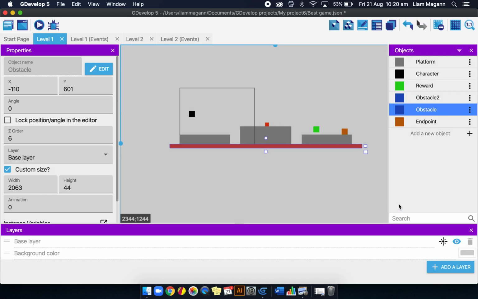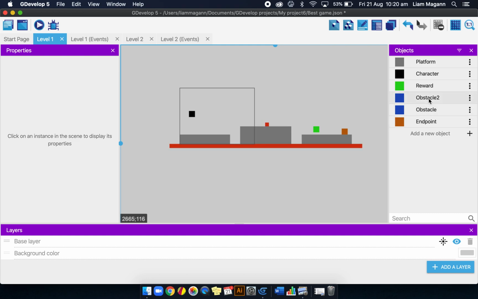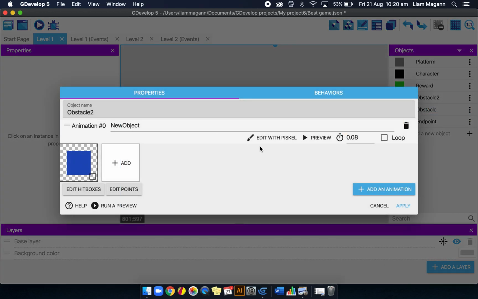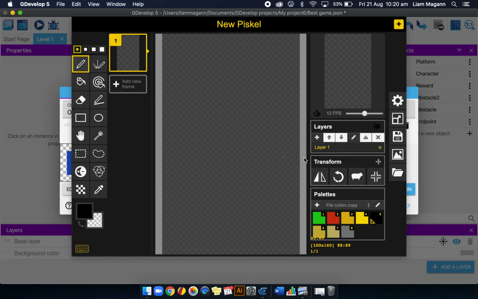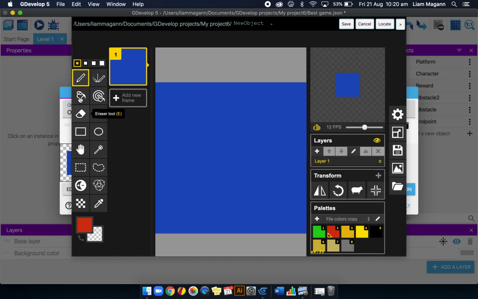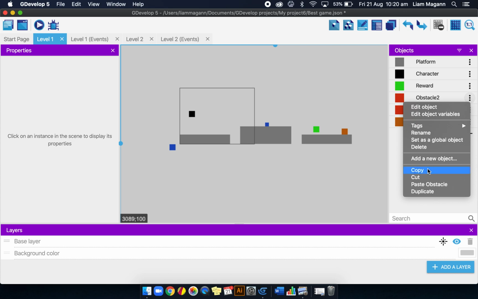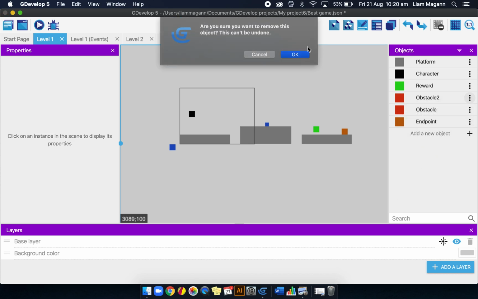Okay, so now I have a blue obstacle. Oops, it's edited both. Okay, so what we probably want to do instead, let's undo that. We don't want it to be blue, we want it to be red. It's probably better to create a new obstacle. So in this case, duplicating isn't really helpful, okay?